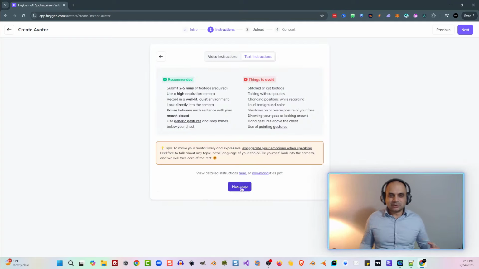Now here are the instructions. We're going to create a 2 to 5 minute video here, and you're going to use a high resolution camera. I'm still just going to be using my webcam here, which is actually still pretty good. It gets a good 1080p. You're going to be looking directly into the camera, and pausing between each sentence with your mouth closed. That's it. That's all you've got to do.